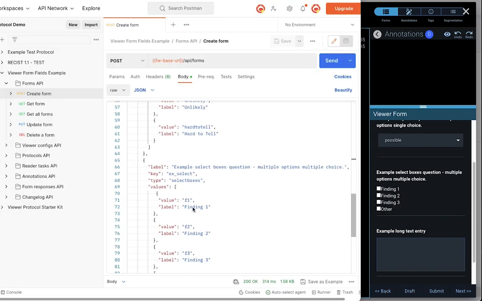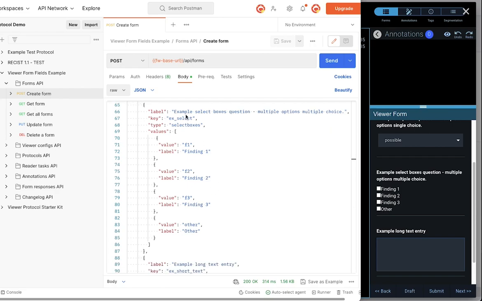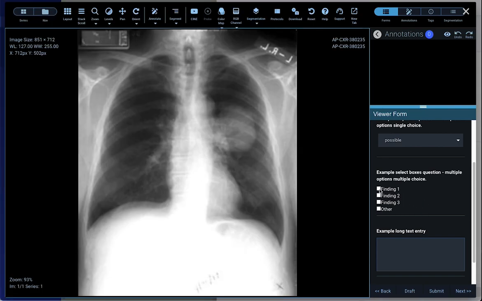The next form field type we will cover is Select Boxes. This field is a multiple-choice question where the user is able to select multiple answers that best represent their interpretation of the image. Note, the type is set to Select Boxes with no spaces. In the viewer, you see all of the defined options displayed. I am able to select multiple answers and unselect those I no longer want selected. These first 3 field types, radio, drop-down, and select boxes, are the structured form fields supported in the viewer form.